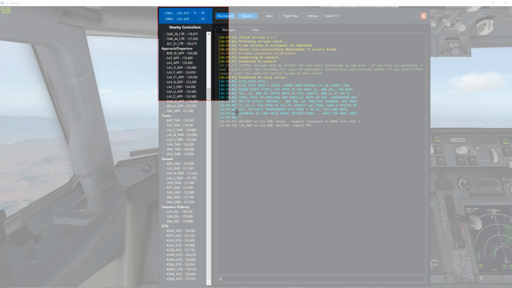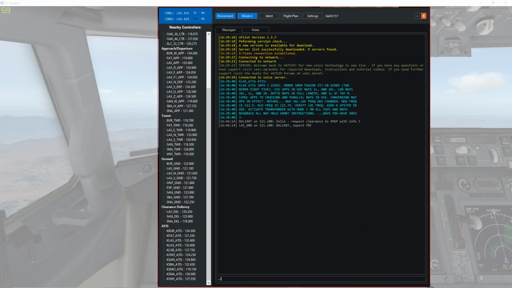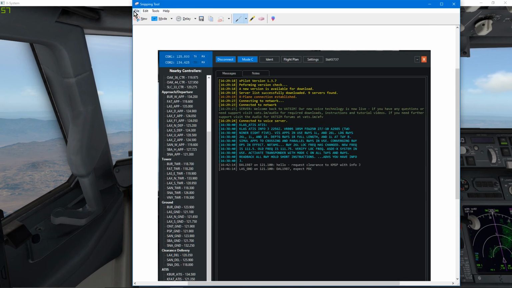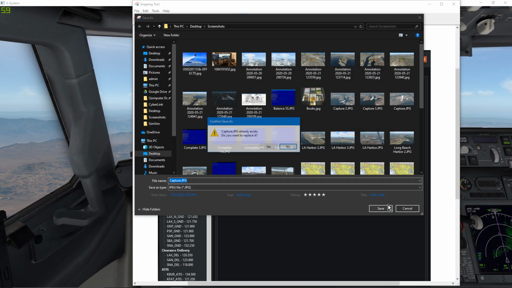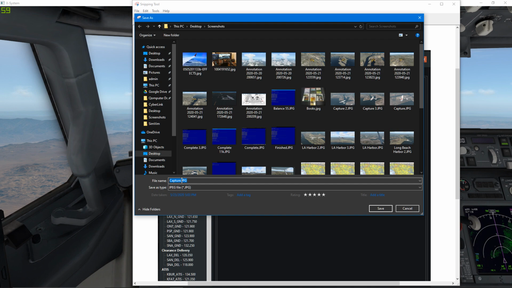LA Center, Austrian 175, we have the Angel 4 arrival on us. Austrian 175, cleared to Los Angeles airport via direct Shatner, Angel 4 arrival, maintain flight level 240. Shatner, Angel 4 arrival, Austrian 175.